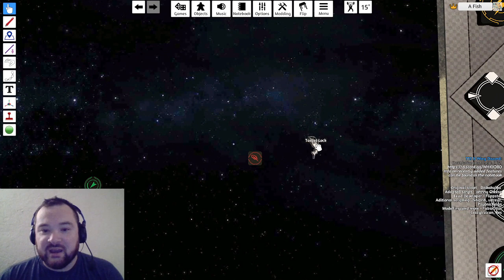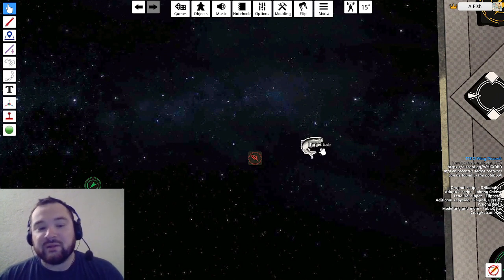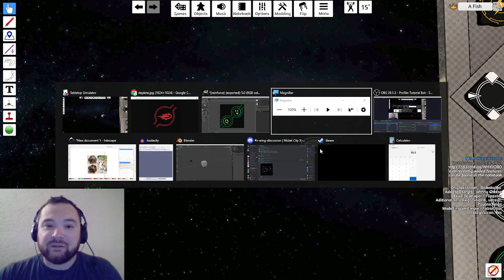But it's shaped like a fish. How do you make a token like this? And that's what we're going to get into as the heart of this demonstration.